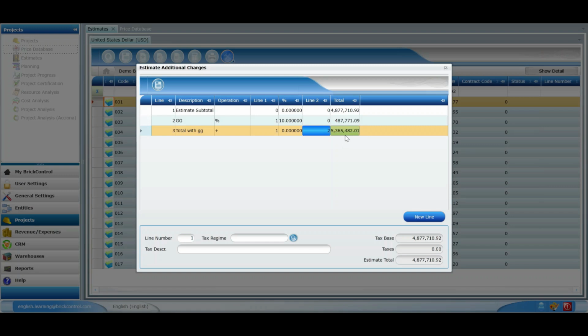As you can see, the total column of the third line has been automatically updated according to the settings we have just established. Remember that we can add as many lines as we want to refer to different things, such as discounts, etc. Though it is important to keep in mind that the ultimate line should be used to indicate the tax regime. In this case, it's the third line.